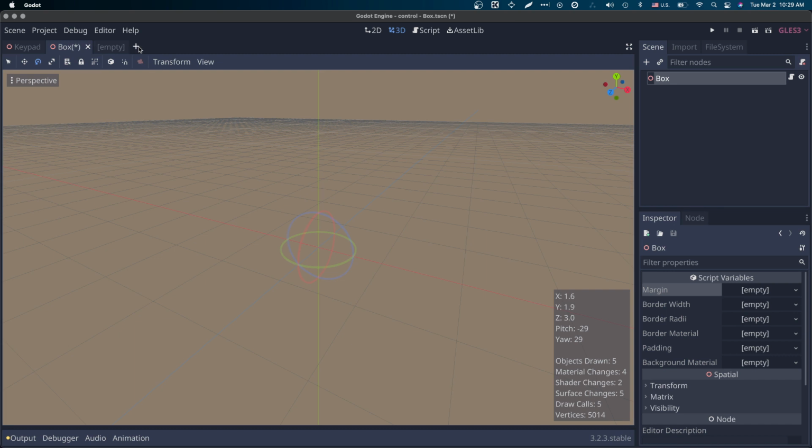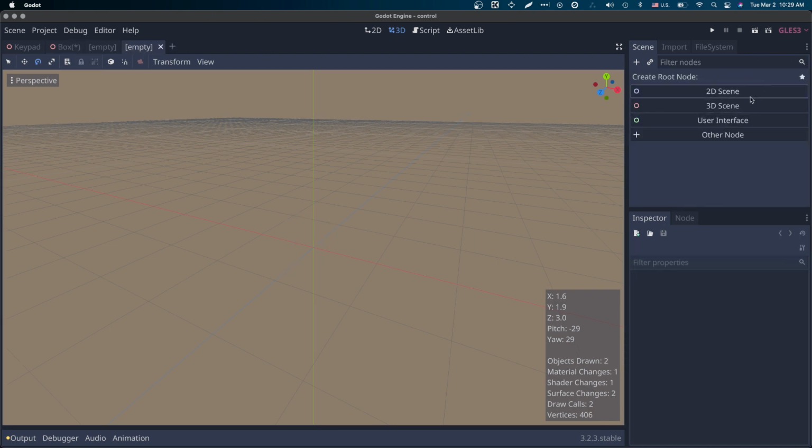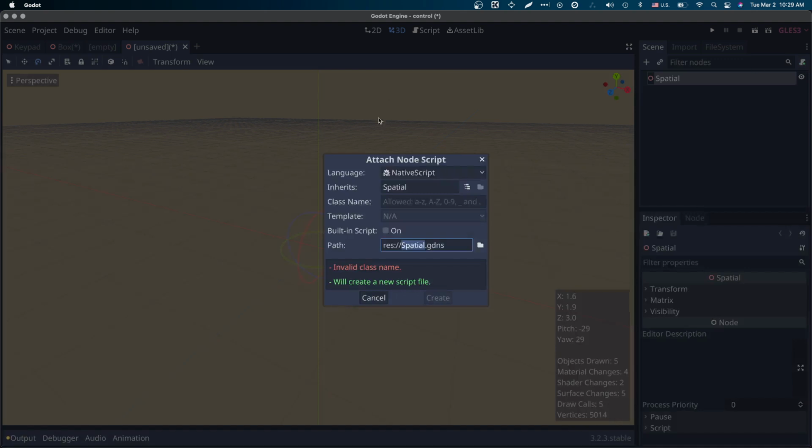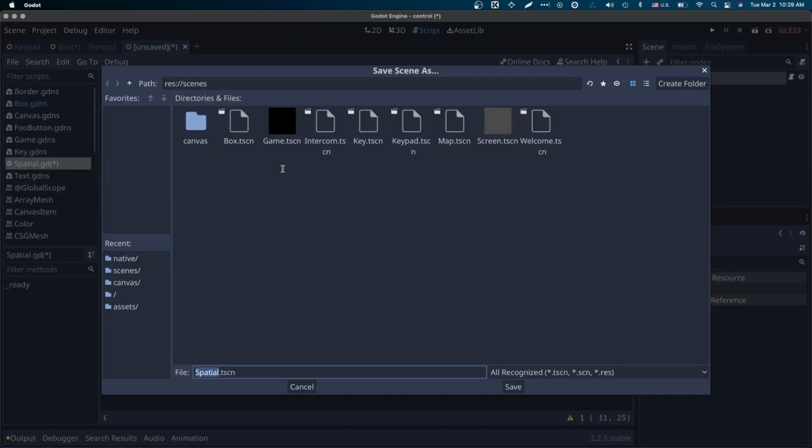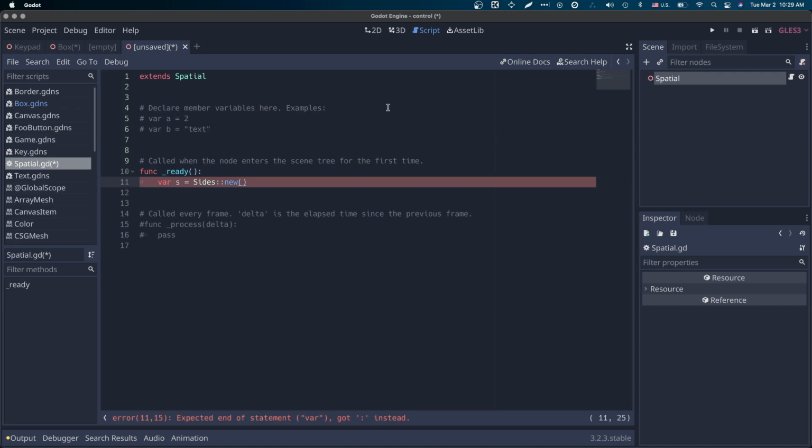I'll bet it is available if we create some other script. Let's just create a 3D scene. Toss a script on there. Not native script. Let's say it's GDScript. Spatial fine. Inherits from... Yes, fine. What's it? Var s equal to sides.new. Oh, I forgot. It's dot new here. Yes. So it exists.